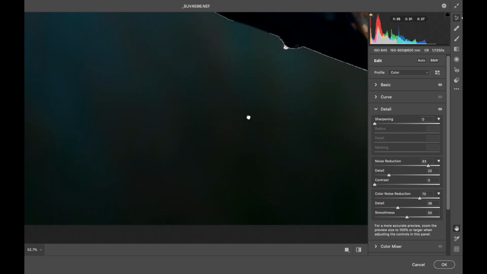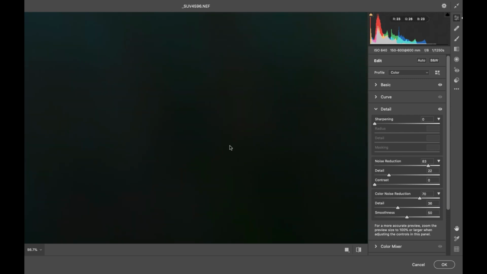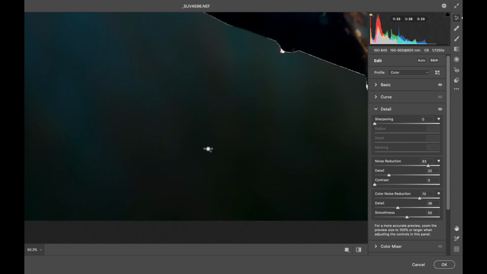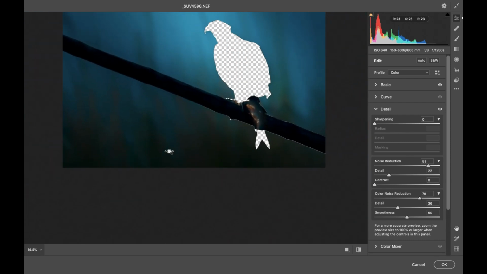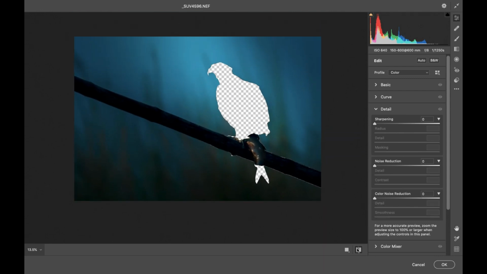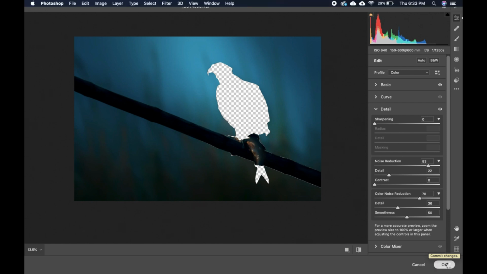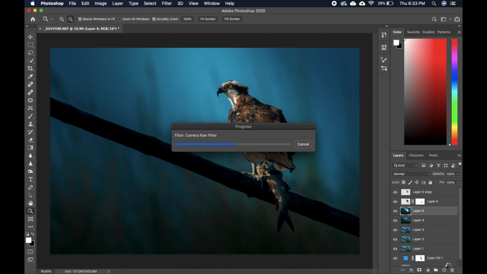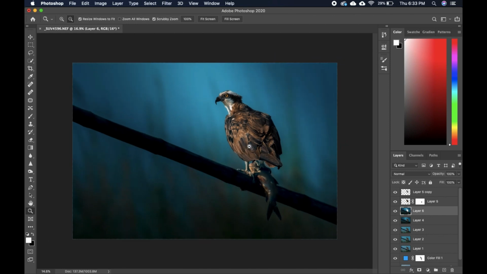Now you see two things. Firstly, when you go in, this noise is actually minimized and not removed, but this image looks a whole lot better than the previous one. Just see, this was the before and this is the after. So I am good to go with this. Let's hit OK. Let the Camera Raw filter do its job, and now you can see the image is ready.